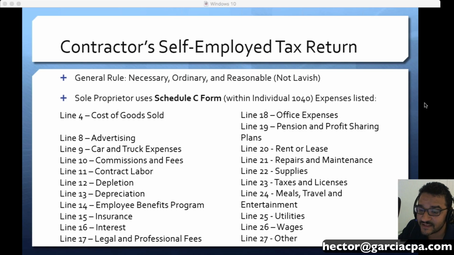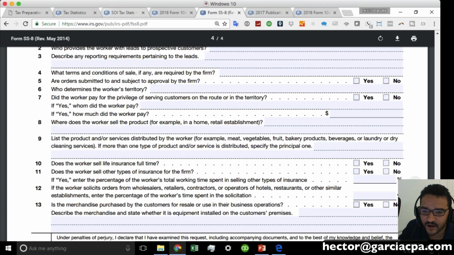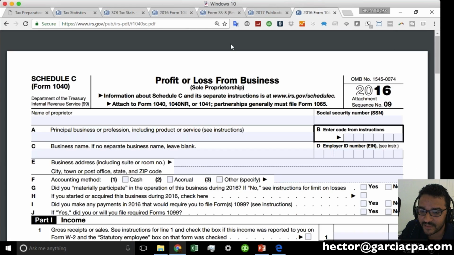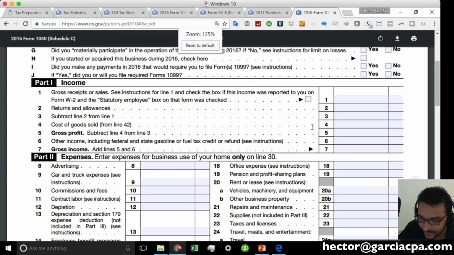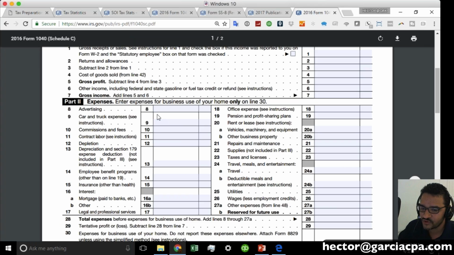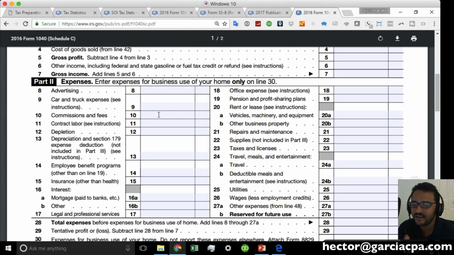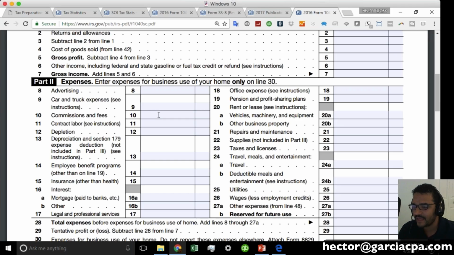Okay. Now, if we look at the Schedule C form and we go through all those lines, let me pull up the Schedule C form real quick so we can talk about what the IRS gave us. And by the way, we are not limited to these categories. They give us cost of goods sold, advertising, car and truck expenses, commission and fees, contract labor, all the way down to utilities, wages, and other expenses.